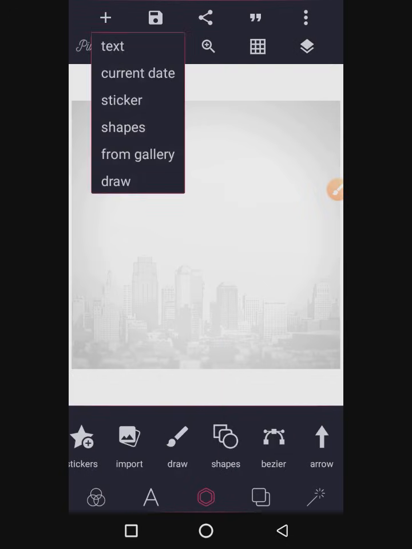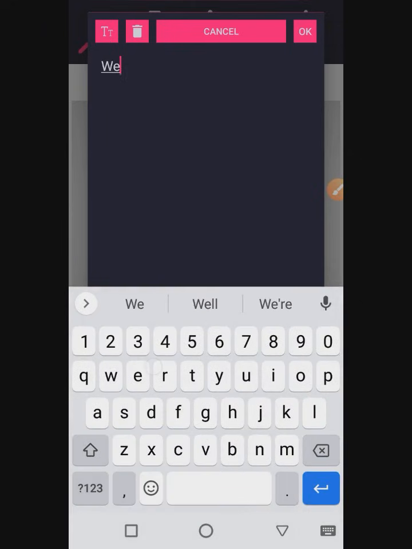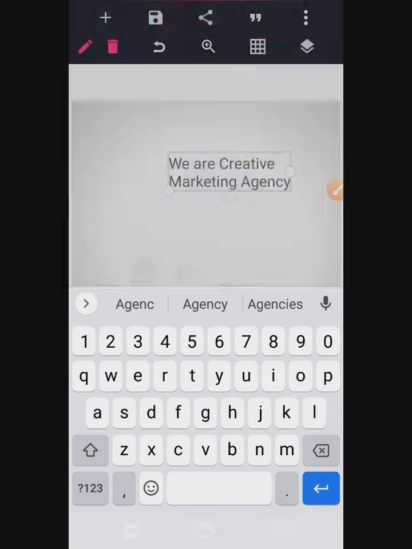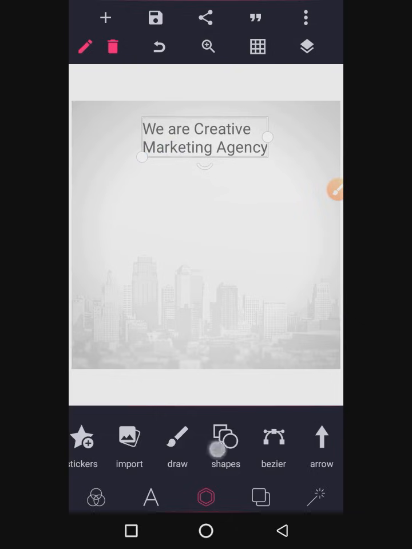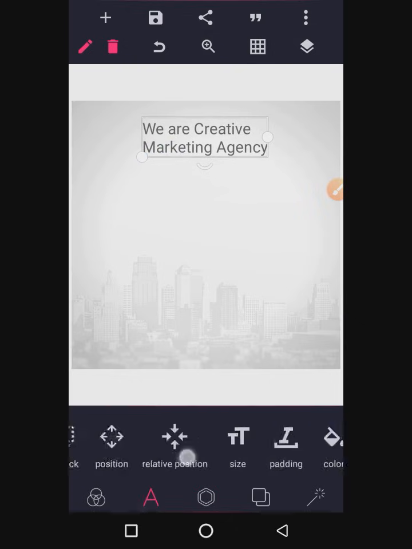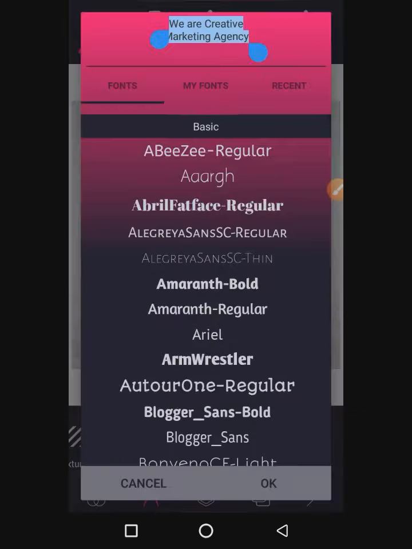The next thing, I'm going to bring in my text. What we're going to do is going to be a centralized design, like you've seen already. So just watch with me. We are creative marketing agency. So this is it. I'm going to come to the text editing tool. I'm going to change it to align center. So align center. Then I'm going to change the font. This is the font I'll be using.